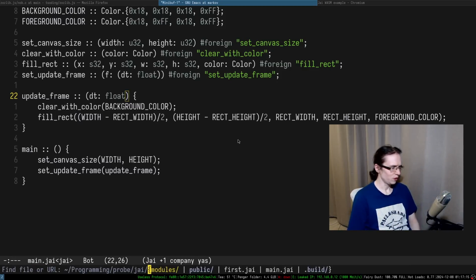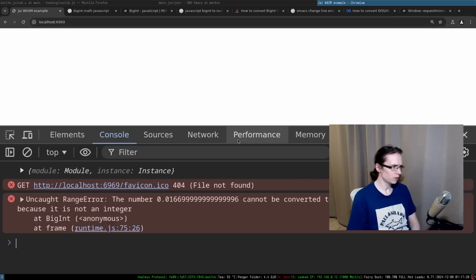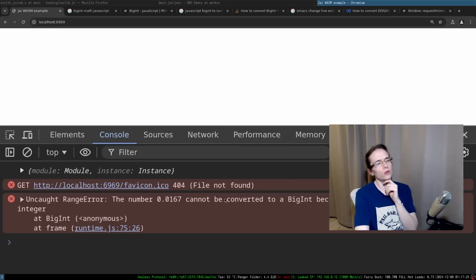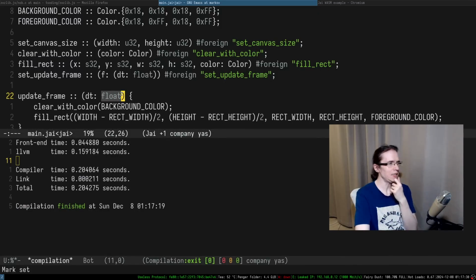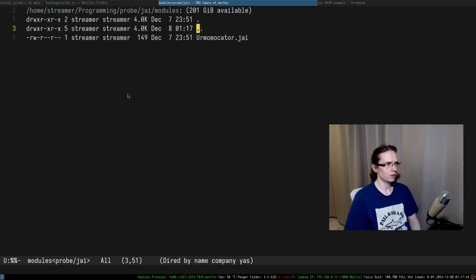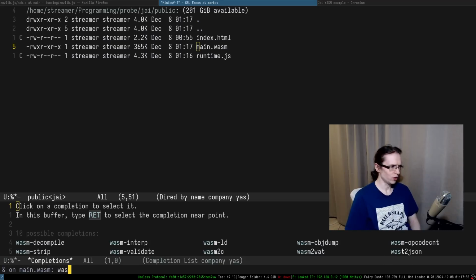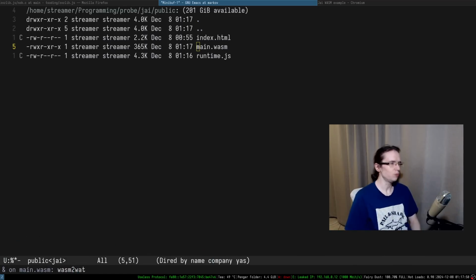Now, let me save this entire thing. So I cannot be converted to big int because it's not an integer. But why do you accept big int in here? Why on earth do you want to accept big int? You should not be accepting big int. I think I want to disassemble this Wasm. It's actually kind of huge, but can I do Wasm to what? All right.